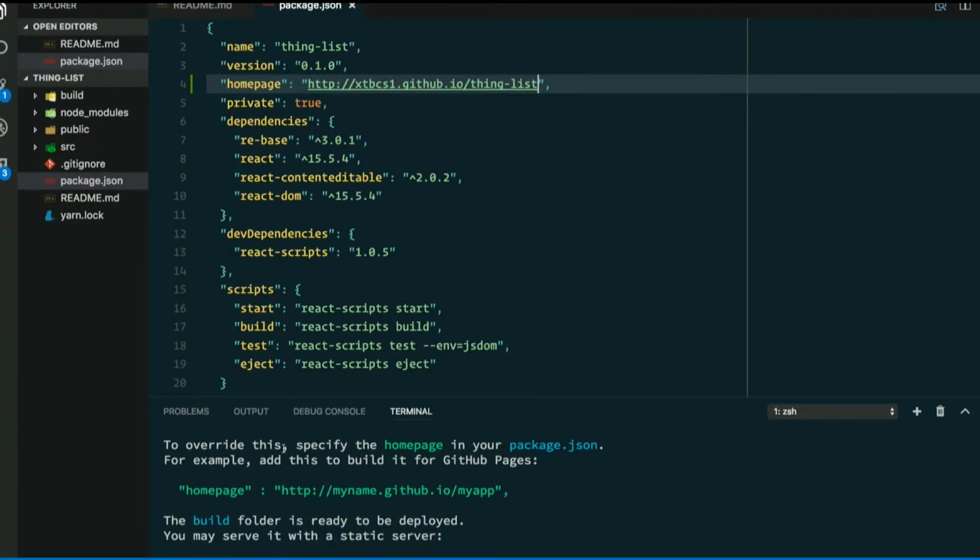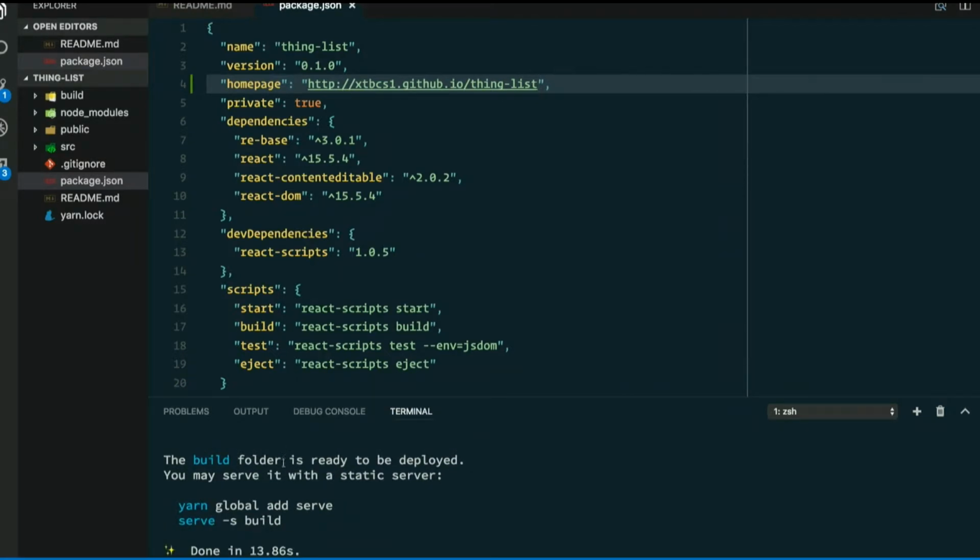And then what? All right, the build folder is ready to be deployed. So if we just had a plain old web server, we could just copy it right over with FTP or something. Anybody have other websites that they manage that way, that they use FTP? Yeah.